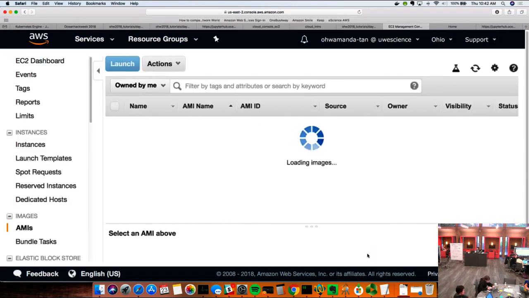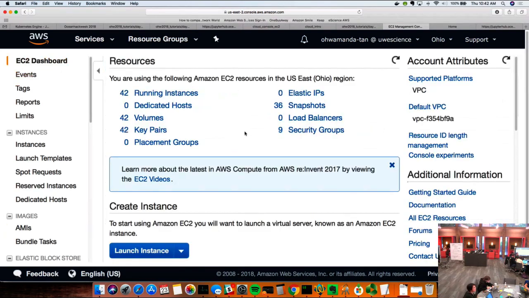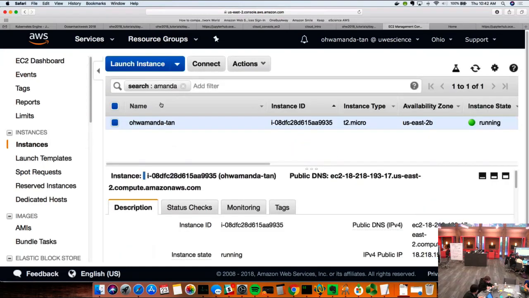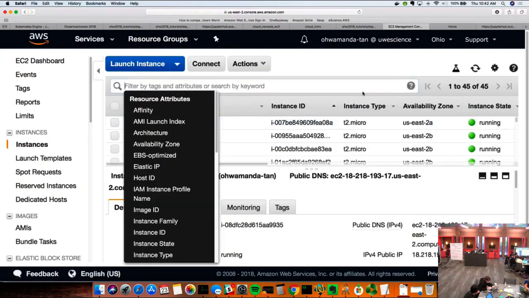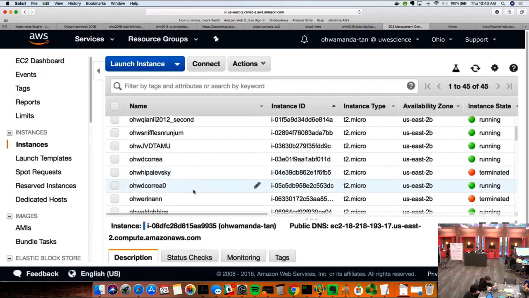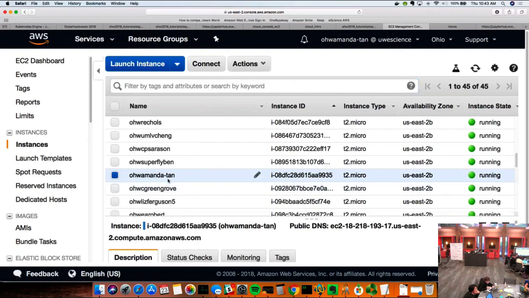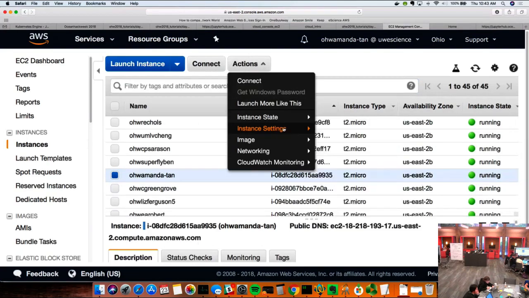Okay, so I'm going to get out of this. And so that's how you relaunch an instance from an AMI. If you go back to the EC2 dashboard, and please follow along with this step, click on Running Instances, and please search for your own instance. Please don't terminate someone else's instance. Terminate your own, right? I've selected mine. You go to Actions, Instance State, and then Terminate.